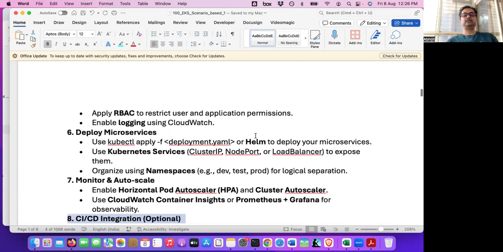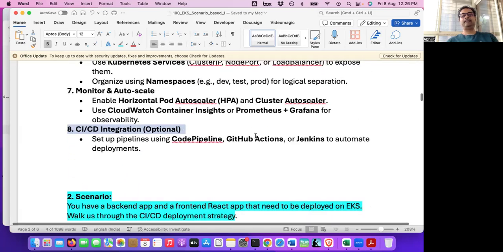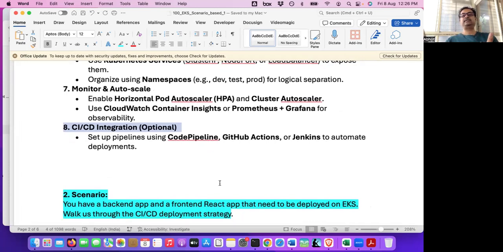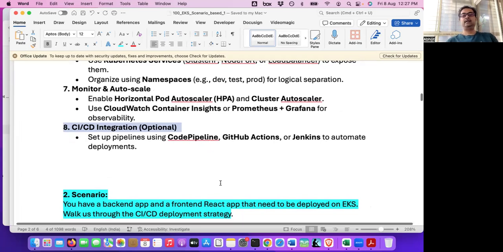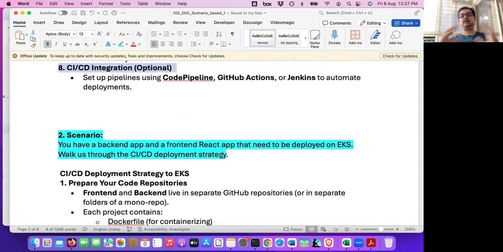Now let's go to the next question. The next scenario-based question is: you have a backend app and a front-end React app that need to be deployed on EKS. Walk us through your CI/CD deployment strategy. So what will be your CI/CD deployment strategy? So first you have to create a code repo.